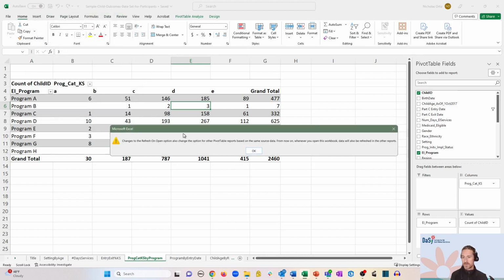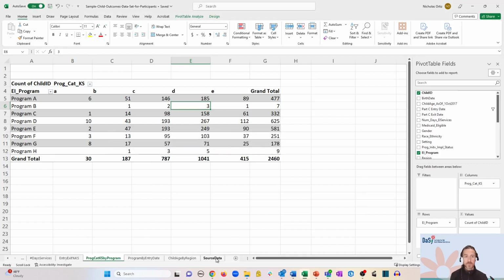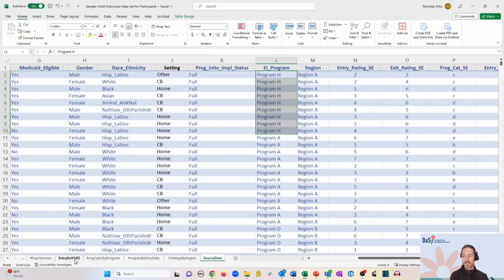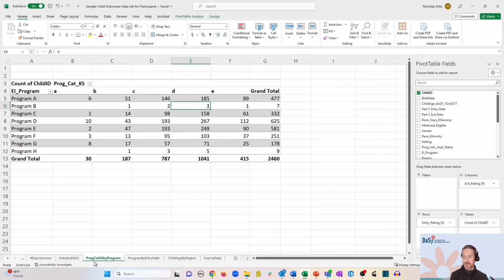And it's going to prompt you with a message that says essentially that this is going to refresh all of the pivot table reports that you've already created in the worksheet and in other worksheets, in fact. So we're going to click OK. And now if you close the workbook, then reopen it, and you had updated even more data, all of the pivot tables that we've created in these tabs would update automatically.